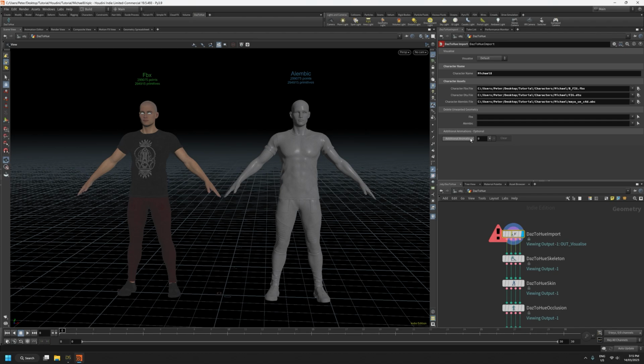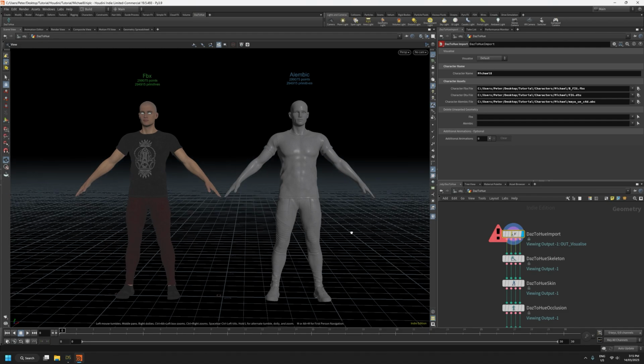The last section on the import node deals with additional animations. With this section, you can import animations that you have exported out of DazStudio. These are animations that are separate from our range of motion file. These could be things like idle animations or walk cycles or really any animation. And what it will do is retarget those animations onto our new skeleton, export them out at the end of the process so that you can simply import them into Unreal Engine and they should just work straight away.